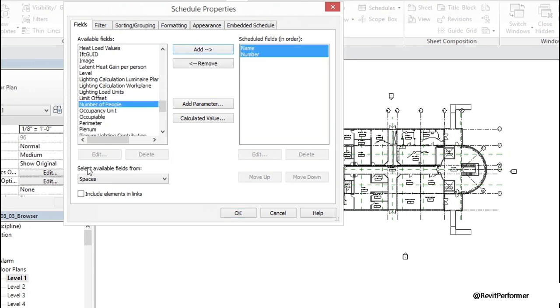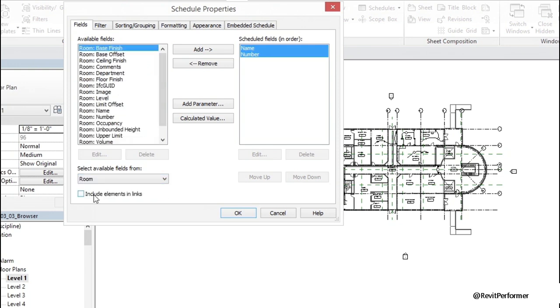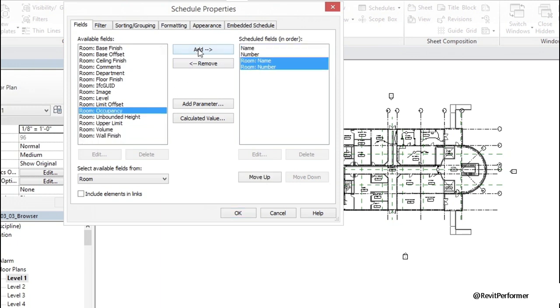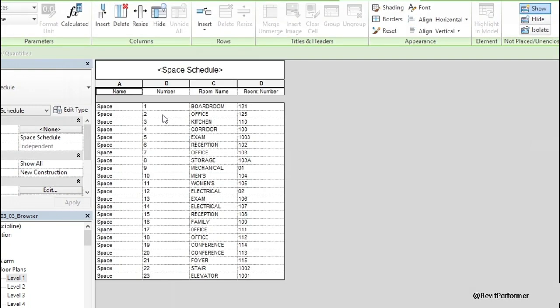Now I'd like to select available fields from, click the drop down and let's go to room. Find the room name, Control click on room number. Let's add these two as well. Now let's click OK. What happens is, Revit knows the room name and number, but it doesn't translate the space name and number to that. I'd like to translate that now by simply typing it in.